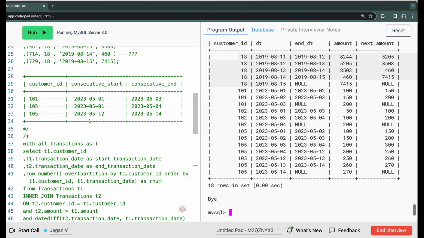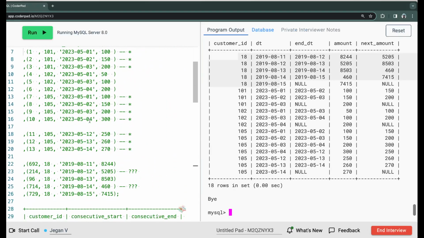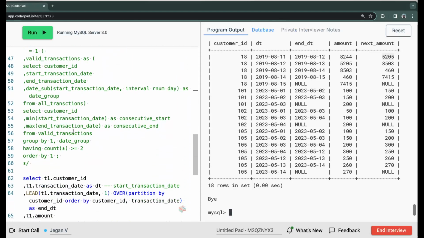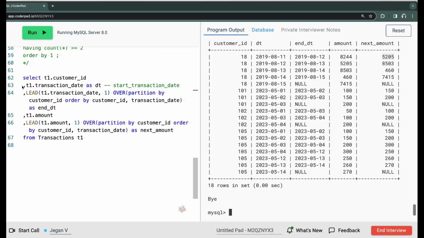Let's go to the data and see. If you see user 18, who is not eligible, but still the first record is 2019-08-11, which is the start date, and the end date is the next date, which the lead function brings in here. So 8-12, and then the current amount is 8244, the next amount is 5205. So this data set will get all the data we need, right?